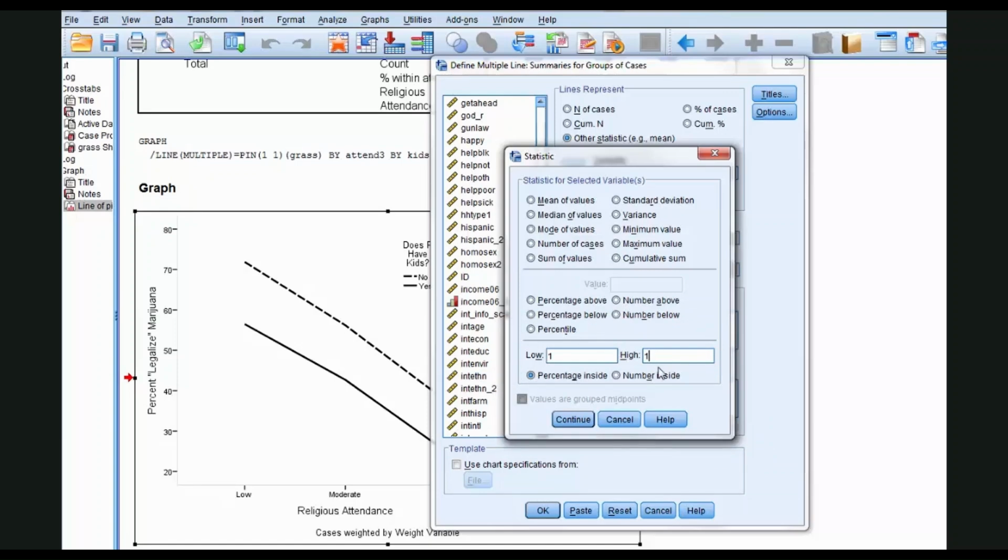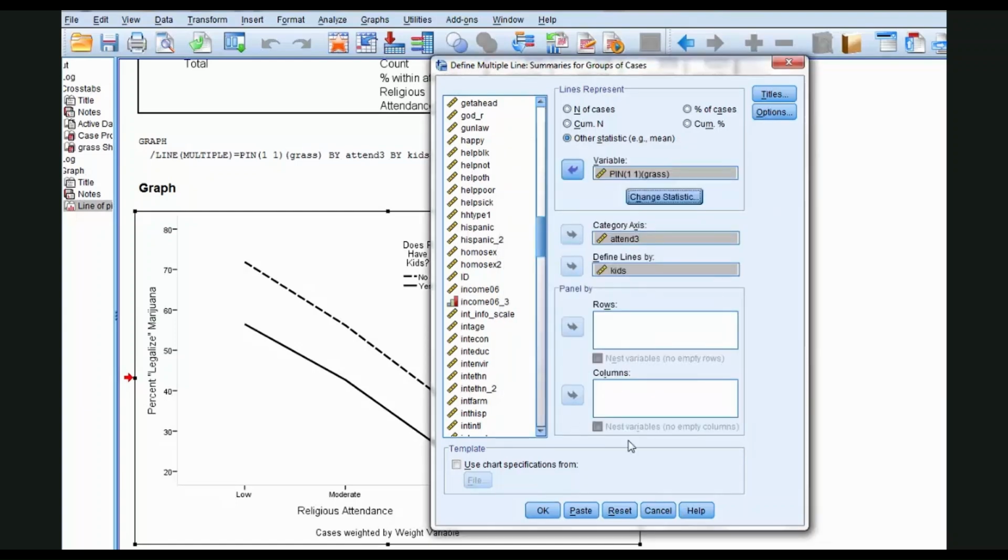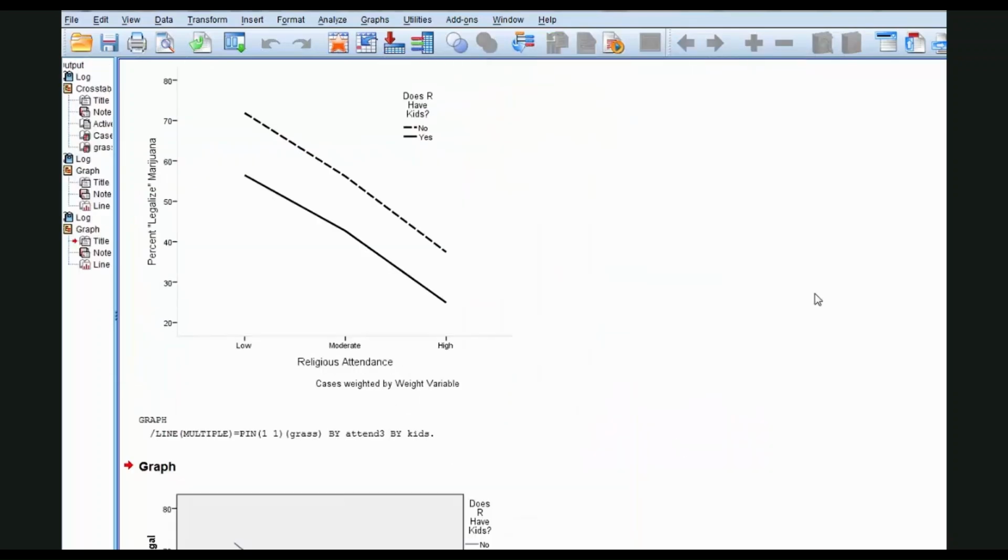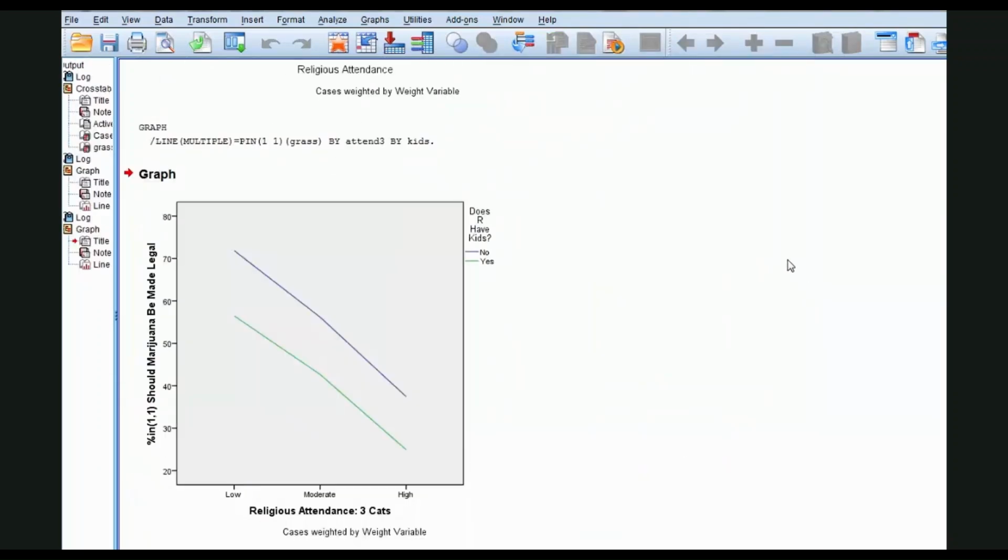Seems like in all the examples we're graphing the cases inside a value of 1. It's not always 1, but in this case, it is. We want to graph the percentages who favor legalization. Continue. That's all there is to it. To get the basic graph, click OK. And here we go. Let's get into the editor and make some real changes here.